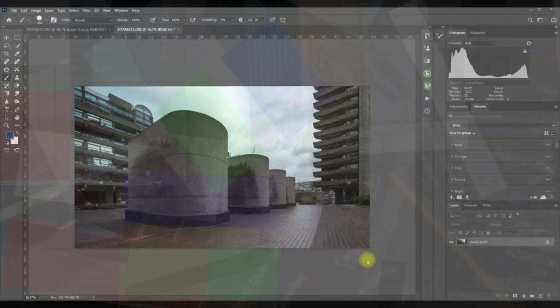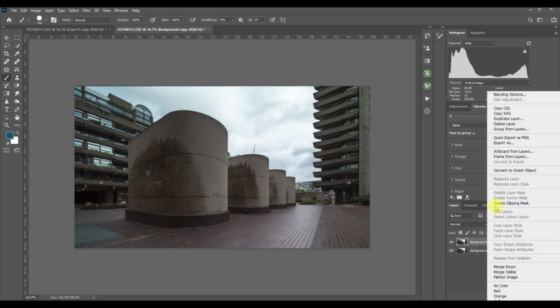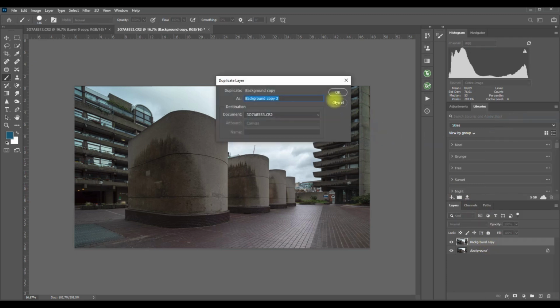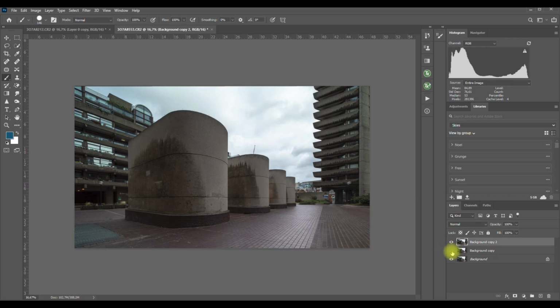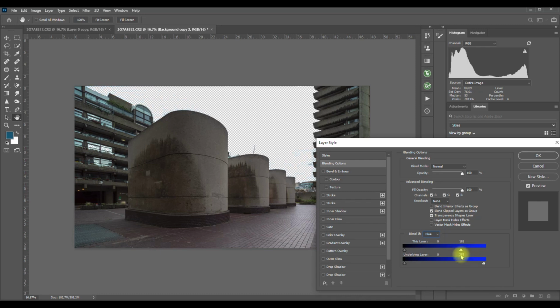In this image, we are going to select the sky. We duplicate the background layer, and we do it once more. We uncheck the 2 underlying layers. Double-click on the top layer, and the layer style screen pops up. Because the sky is blue, in the drop-down menu, we select the blue channel. We push the blue point from this layer to the left. And you see the sky disappears.